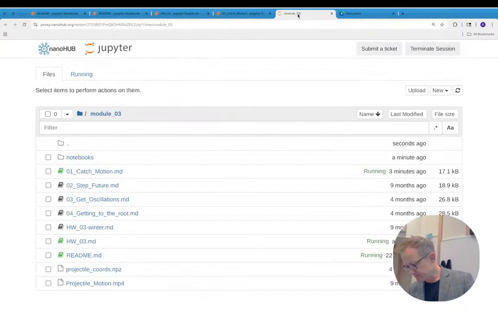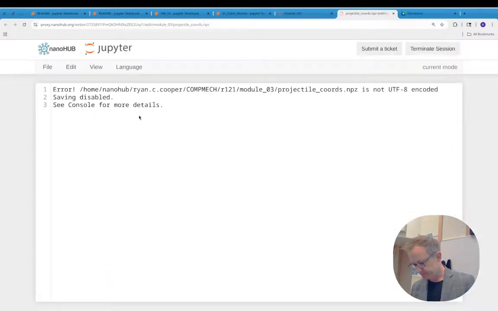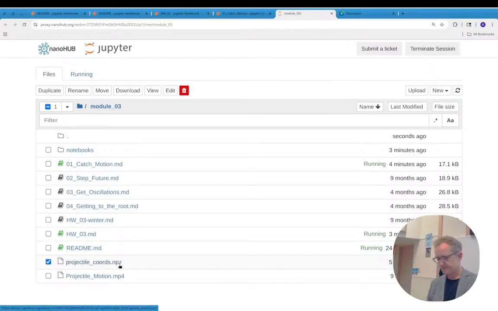We could even download the file and save it, just keep it, like this is mine, I want to save it forever. It's not a very interesting looking file because it's all binary stuff. If you try to click on it, it's going to say it doesn't know how to deal with it. But Python knows how to deal with it. NPZ files are easy to load into Python, but hard to look at because it's binary stuff.